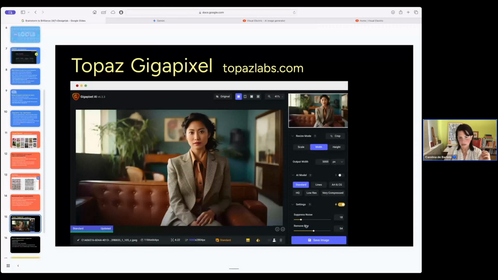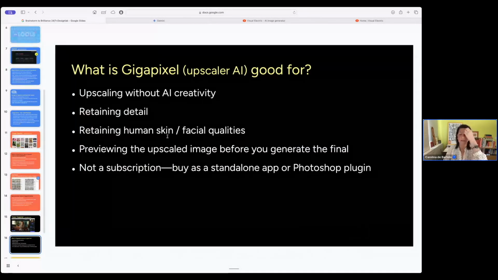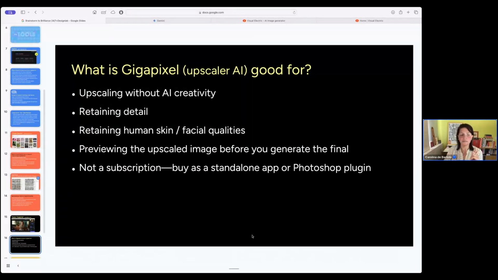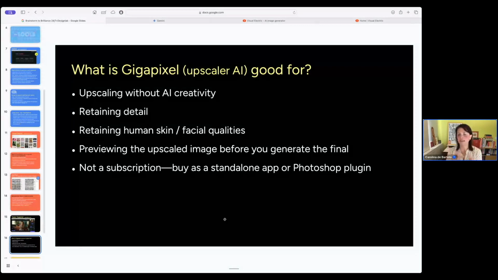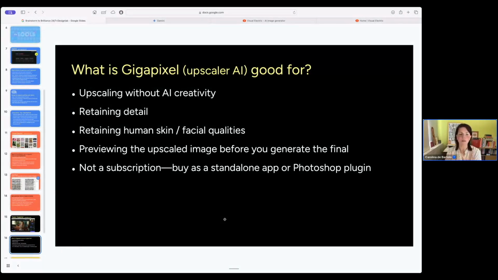Oh, maybe it's cropped off of here, but I will show you it when we get to it. There is a facial slider where you can say, hey, I would like you to retain the humanity of this image, because a lot of times when they upscale, they start looking like dolls. The face looks like plastic. So it retains the human skin quality and the naturalness of the human in the photograph, if you do have a person in the photograph.